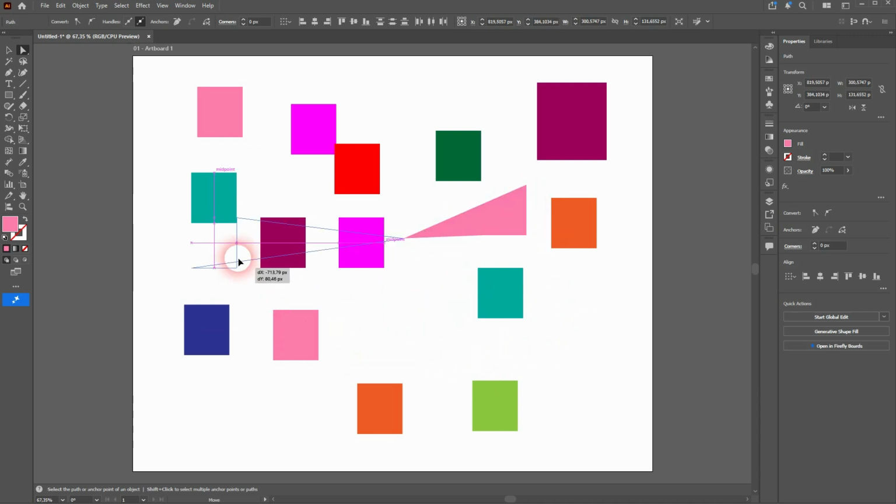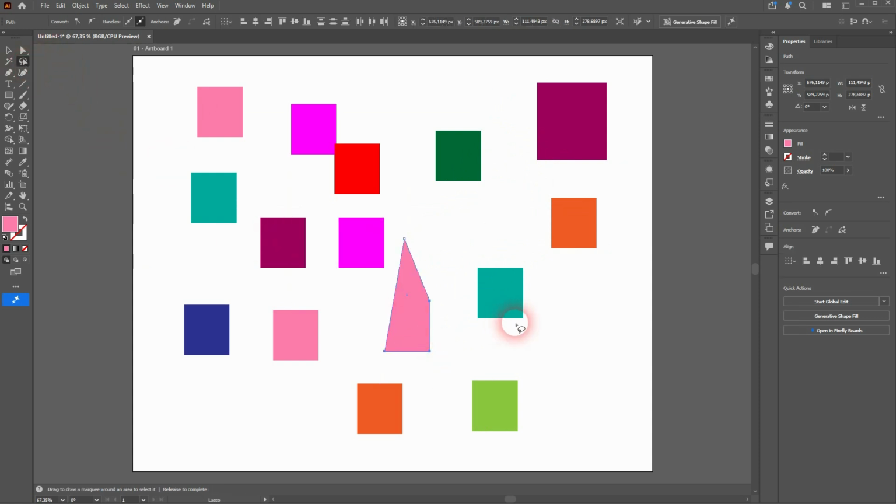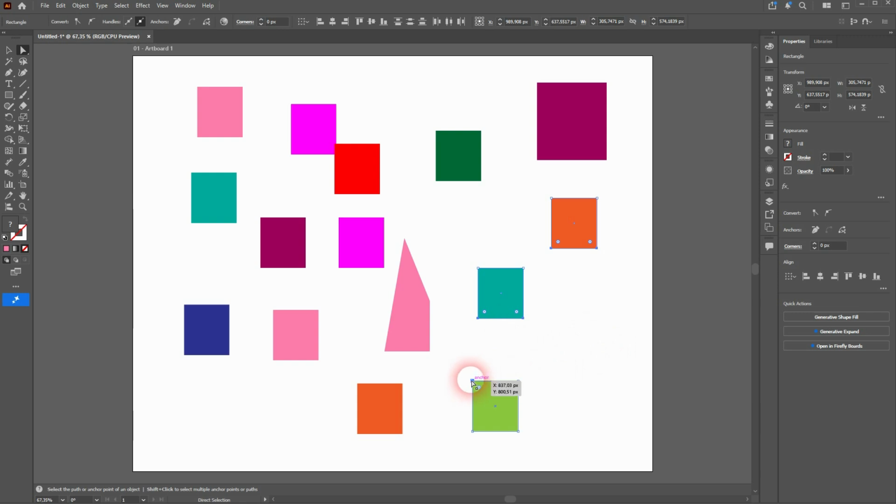And this can also be done with multiple objects at the same time. So let me select these 2, this one and the 2 above. I use the direct selection tool and you can see the other anchor points, they stay in position.